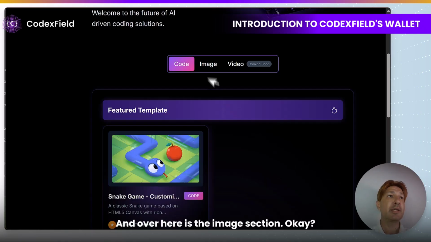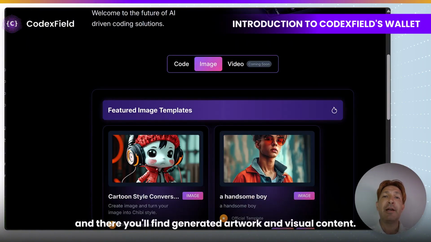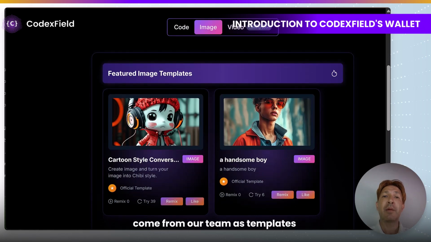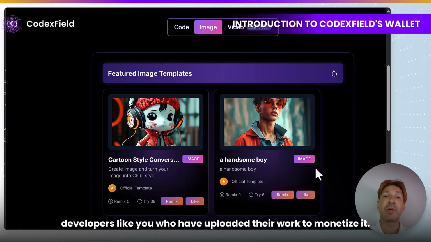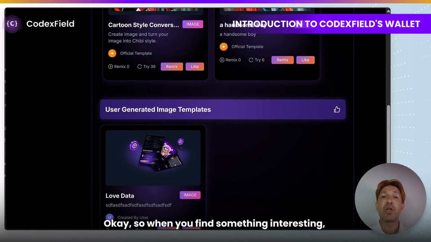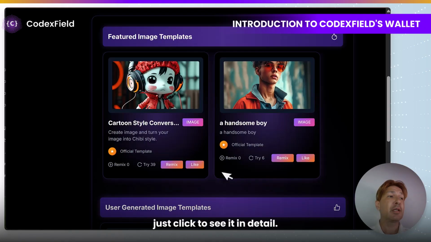And over here is the image section, and there you'll find generated artwork and visual content. Some of these assets, like these on top here, come from our team as templates to help you get started. But most come from community creators, developers like you, who have uploaded their work to monetize it, like this one right here. So when you find something interesting, just click to see it in detail.